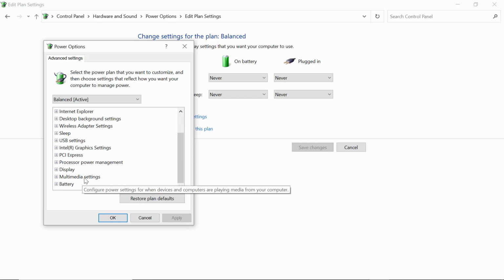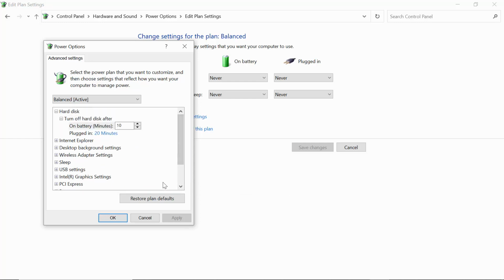So I hope you will explore these settings, and you will get to know a lot of things about the Windows 10 operating system. So this is how you can turn off the sleep mode. That's what I showed you.